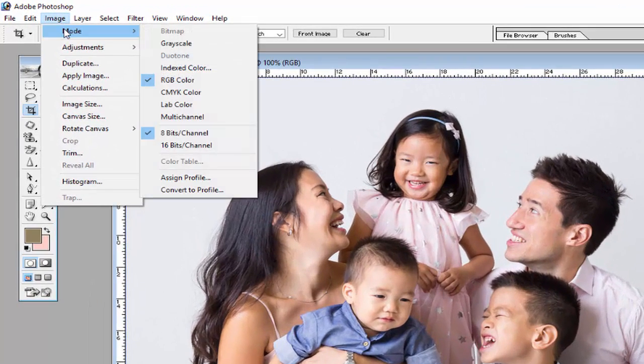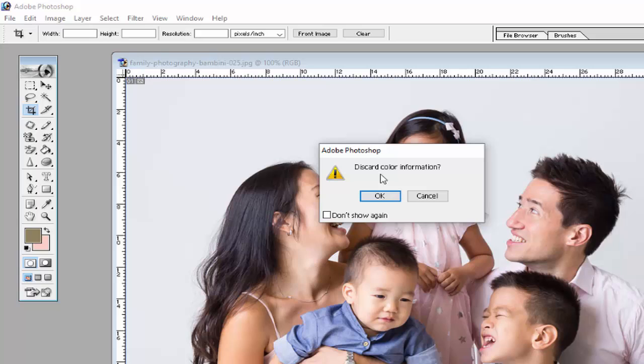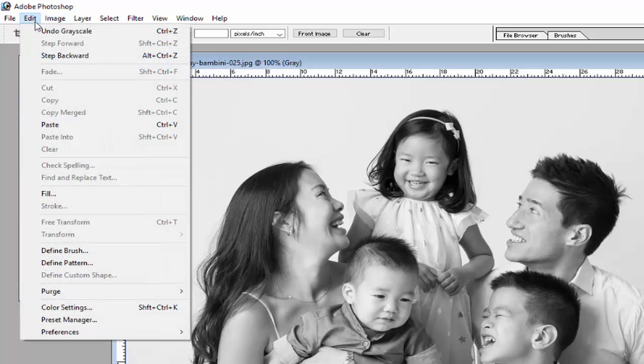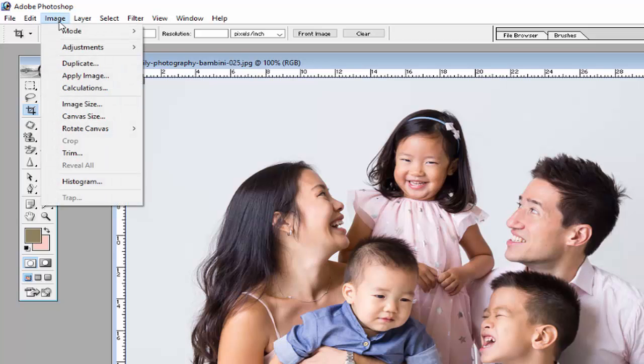First start with Mode. This contains many options, like Grayscale, to convert your picture into grayscale and remove the colors. Discard color information, then press OK. Your colors will be removed from the image and only gray or black and white colors will be available in this picture. If you want to see your image in color again, use Undo Grayscale or the Step Backward option. Use Undo Grayscale, so you see that.